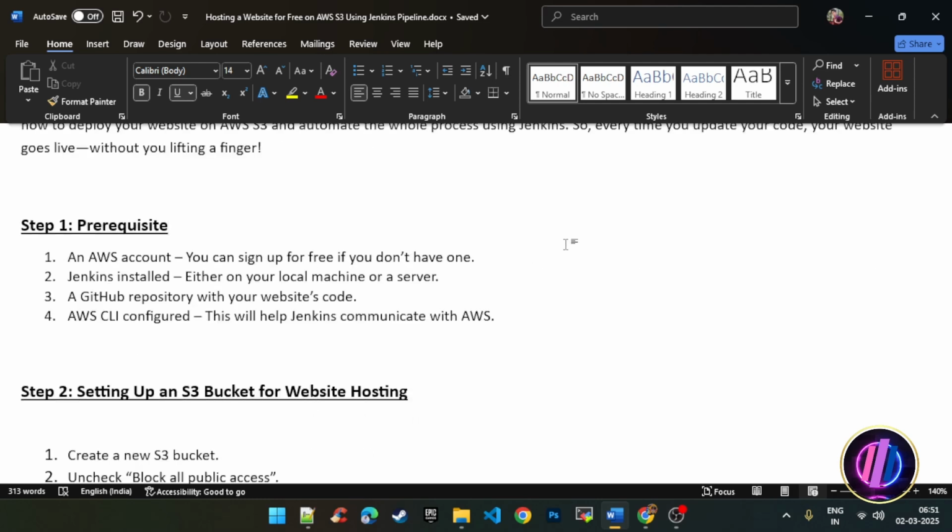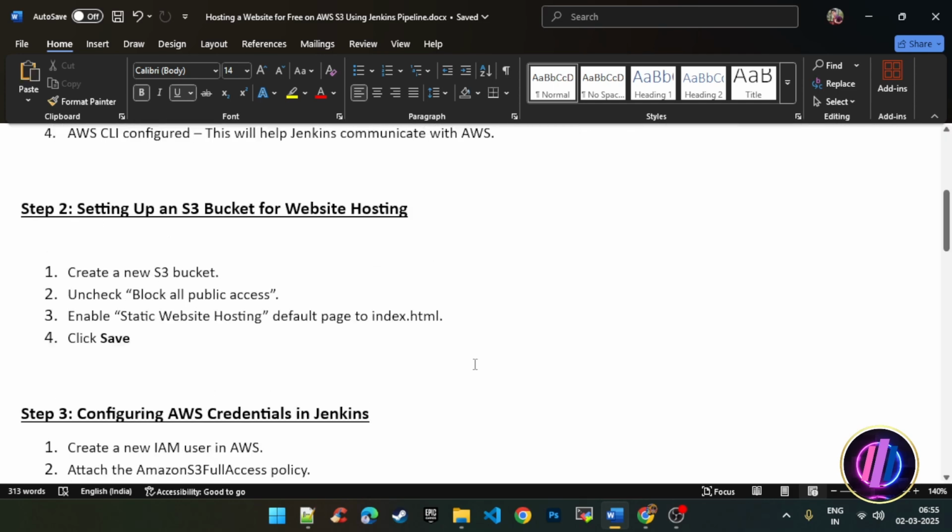Before we jump in, let's make sure you have everything you need. An AWS account to create S3, Jenkins installed on your system or any server, a GitHub repository for your website, and AWS CLI. This will help Jenkins to communicate with AWS. You got all that? Great. Now let's create an S3 bucket.